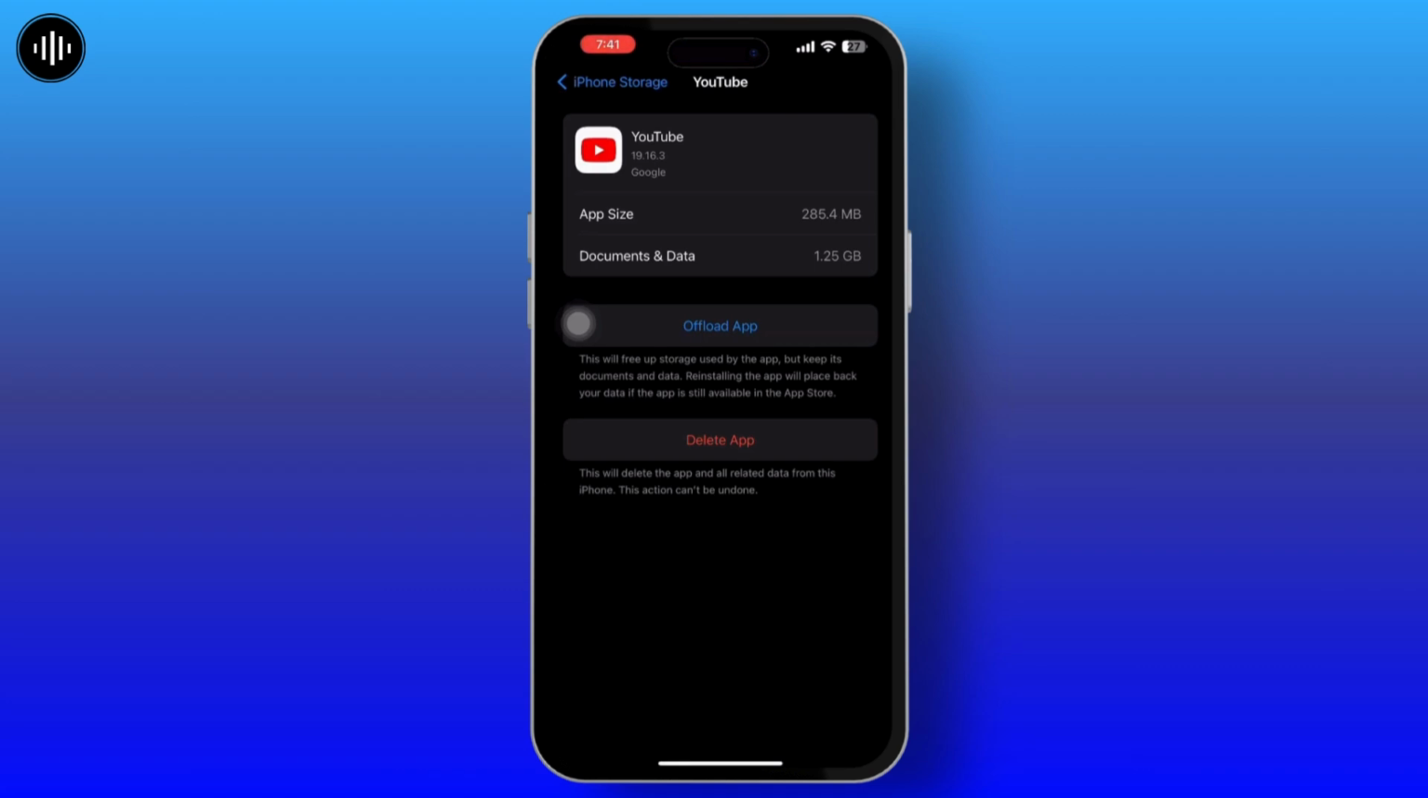So guys, basically by following these steps, you can troubleshoot and potentially resolve the switch to youtube.com problem.